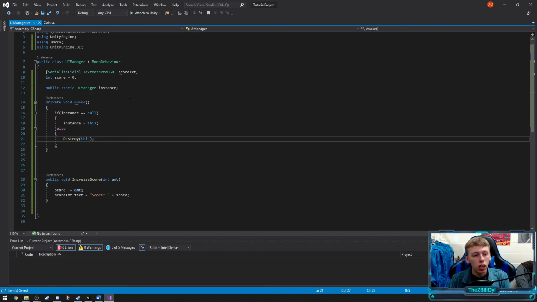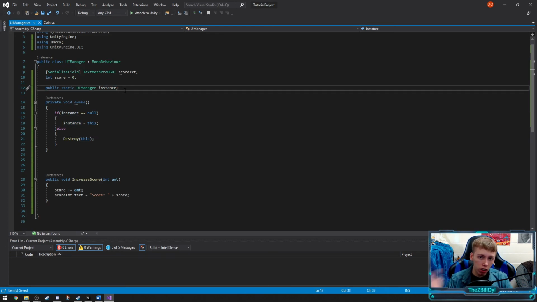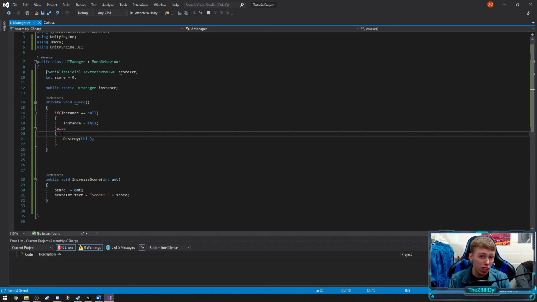So what we just did here is, when the game starts, we see if there is not already a UI manager that exists. If there's not, then the current existence of this script is equal to this script. Otherwise, if one already exists, then just simply destroy me, because we don't want two static objects alive at one time. That's not possible. So now that we have that, we can actually do some fancy stuff.